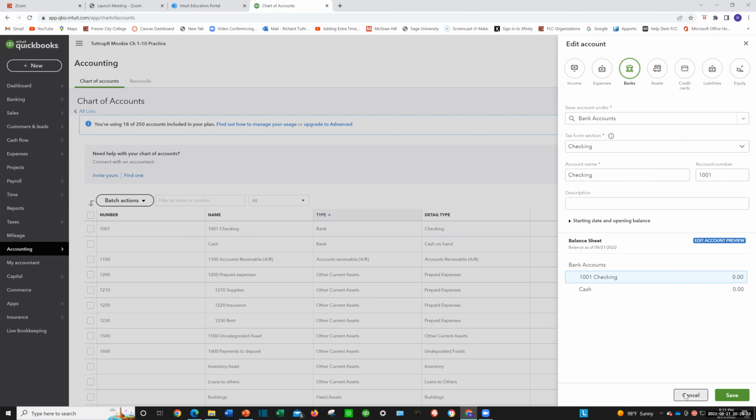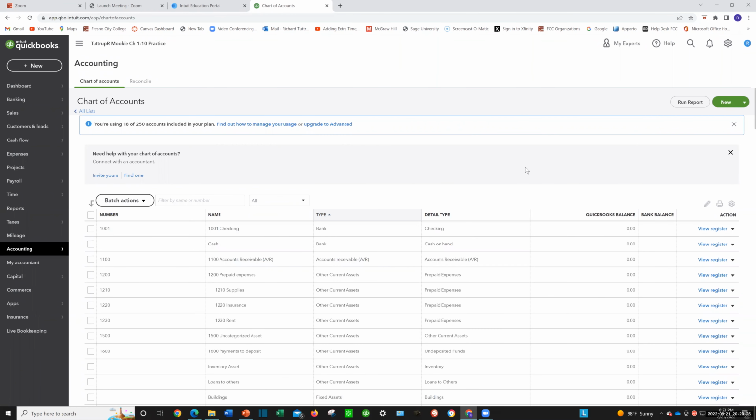That's it. Also, if you want to inactivate an account, which means we're not really using it, so let's just get it out of the way, then we would go to the same place, the action button here, and just go to make inactive. I'm not going to do that, but that's it. That's all you have to do.